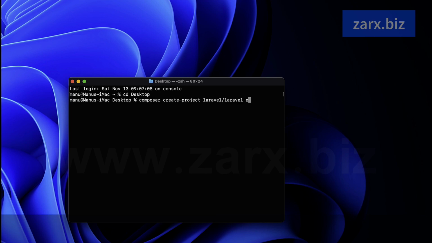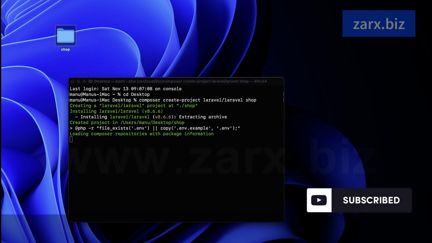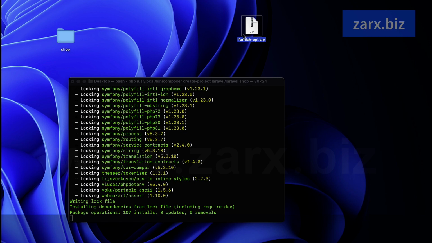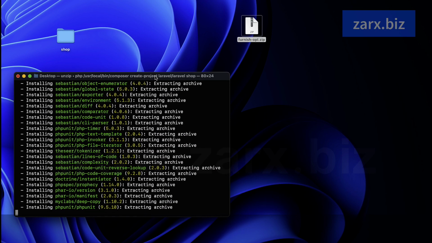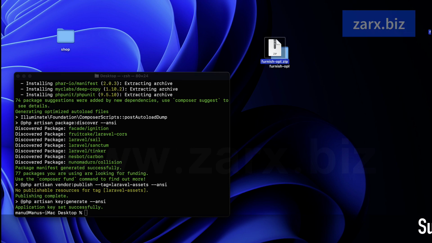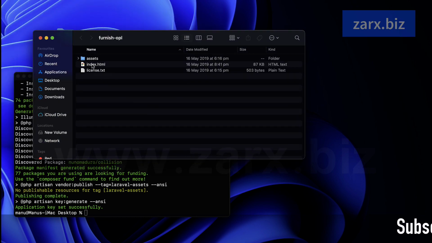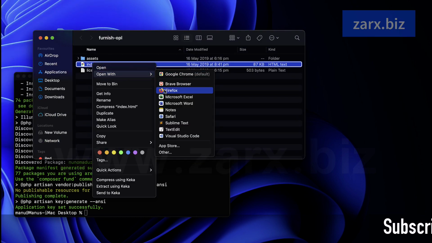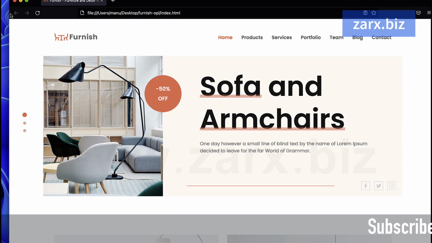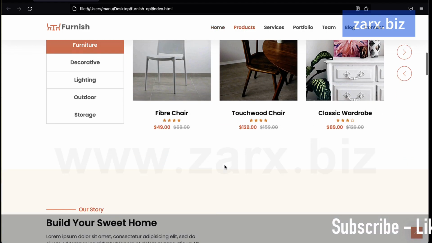Instead of example app, I'm going to call my app shop. So it creates the shop folder. It's here now. Now I also have a theme here which we are going to use in this project. This is the e-commerce theme, so I'm going to extract it, and here we have it. If I go inside this, we have these files, and if I open it with the browser, this is the theme that we will be using, and we are going to convert it according to our needs.